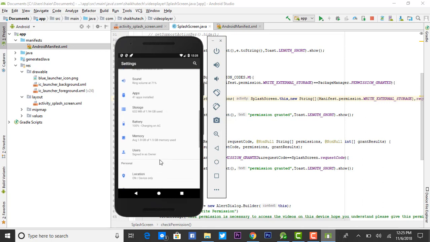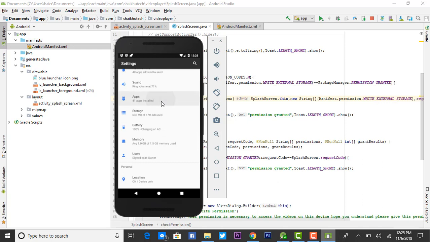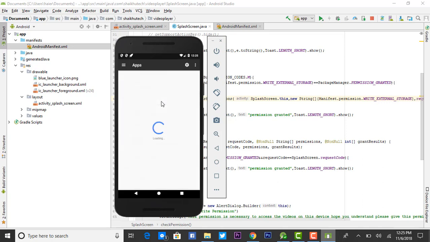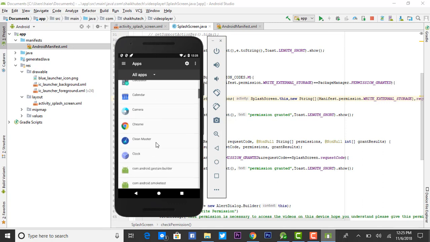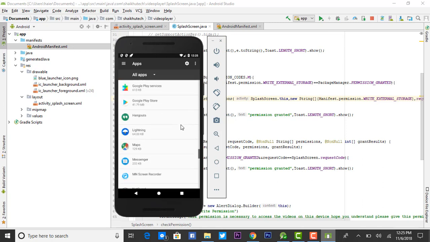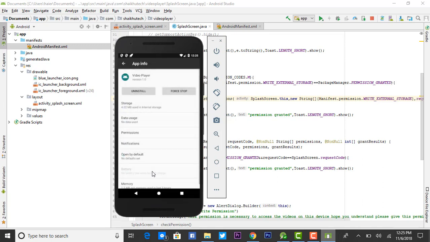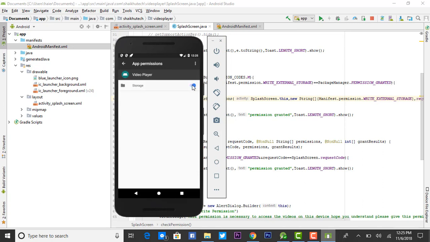Here you can look for apps or application manager. Where are apps? There we go. There are apps, and inside apps you need to look for video player. I'm going to look for that. There we go. Just click on it, and check its permissions here. You can see it is granted storage permission. So what we need to do is to disable it, to let it check again for the permission.